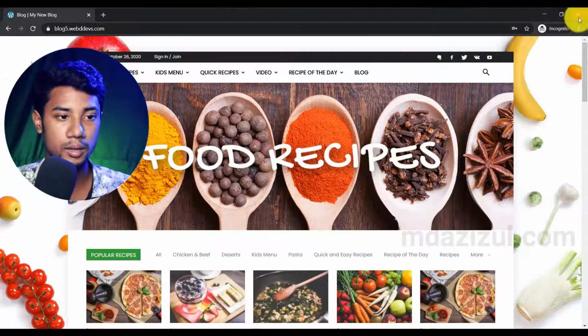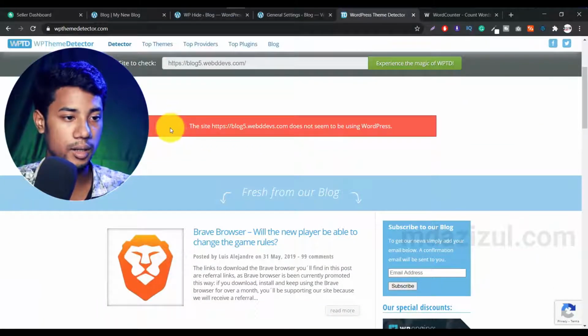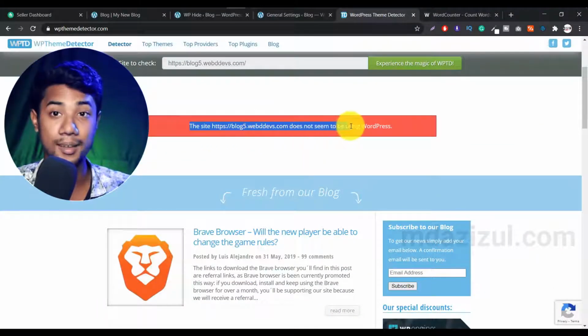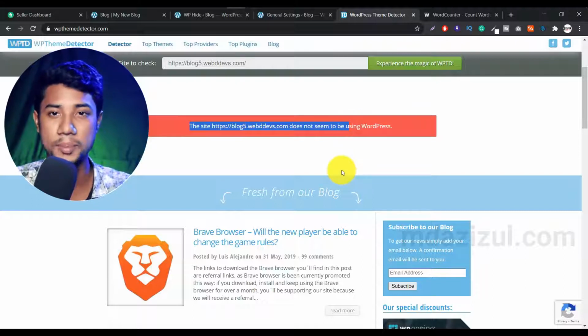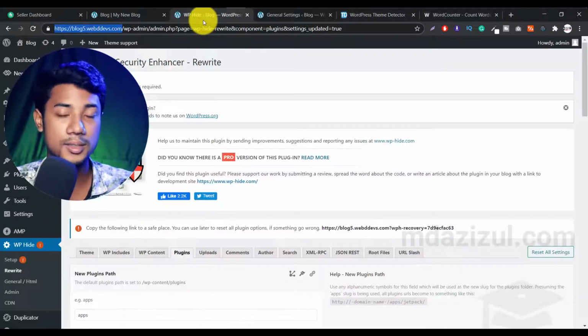Okay, and if you see here, they are showing that this website is not using WordPress. That means our website is now secure, and people can't see which theme and plugin we're using on our website. So let's go to the next step.